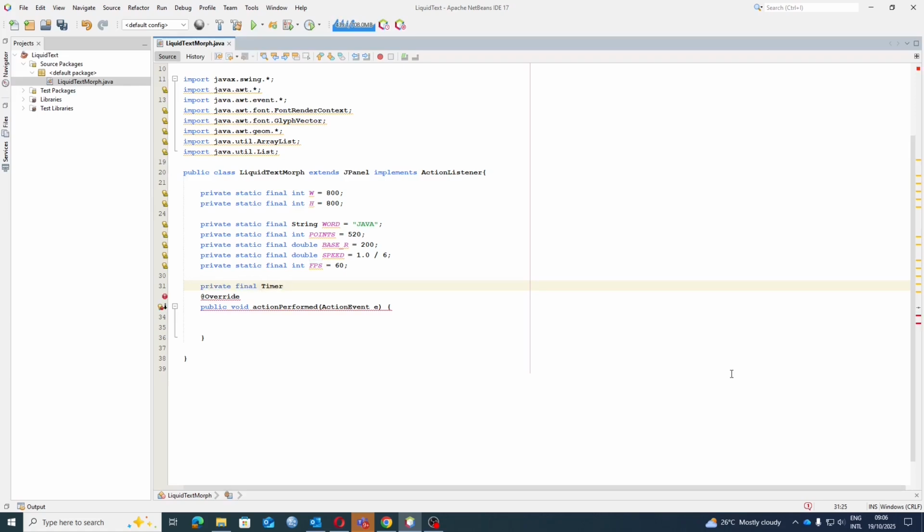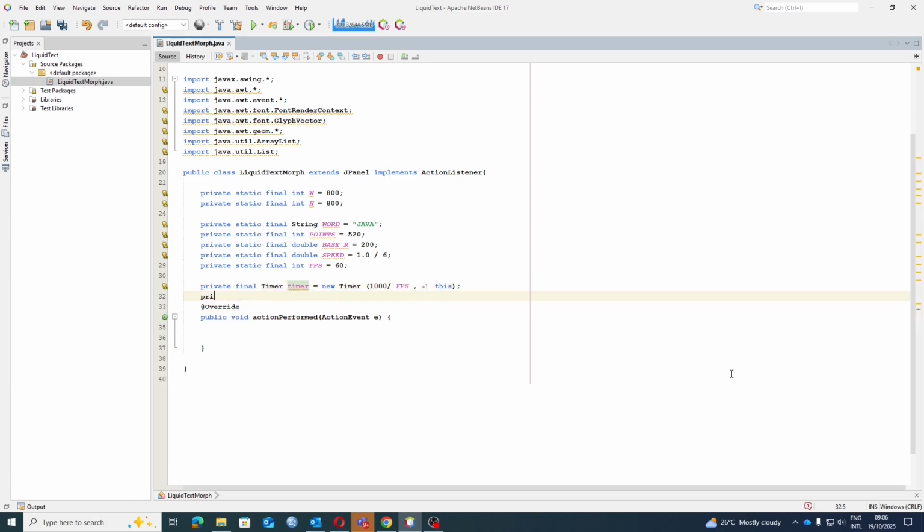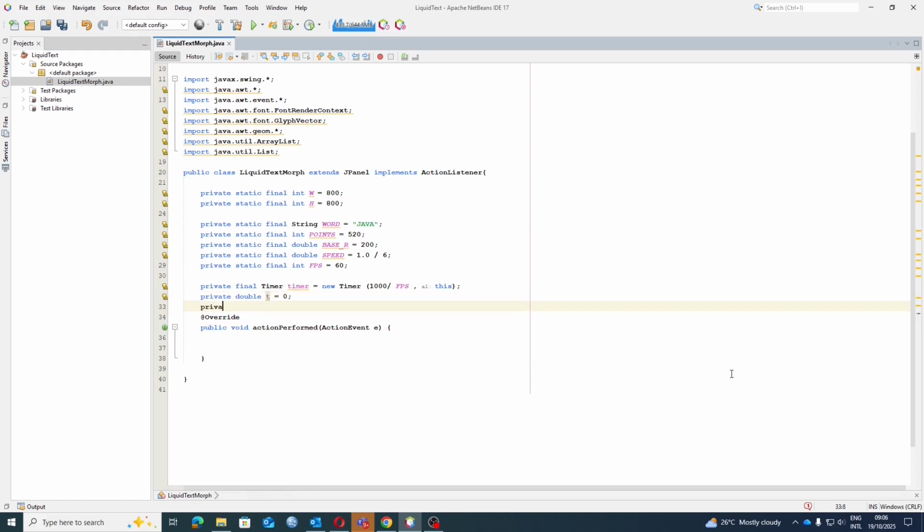Now we'll create the key variables that drive our entire animation. First, we set up a timer. It runs every 1000 divided by FPS milliseconds, which means about 60 updates per second. Each time the timer ticks, it will trigger our actionPerformed method to update and repaint the animation. Next, we create a variable t, which we'll use to keep track of time and movement in our morphing effect.